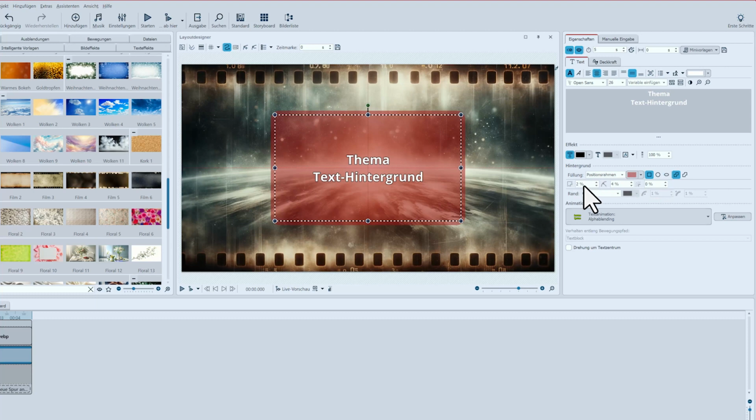Here in the front, you have influence on the edge distance between text and background. You can specify a corner radius. Of course, that's only possible with square backgrounds. And you can also set a soft edge. For now, I'll set the 3 values back to 0.